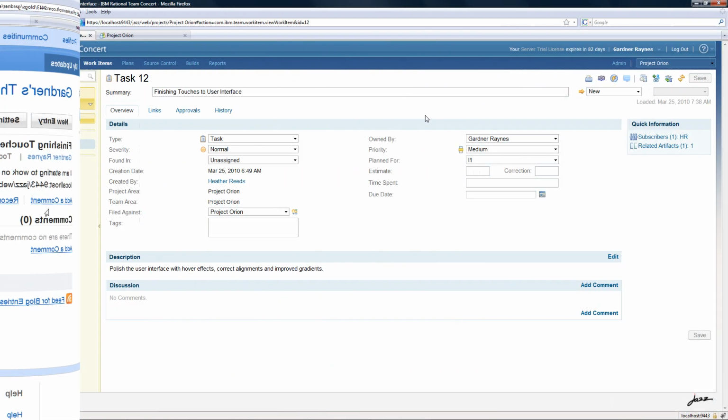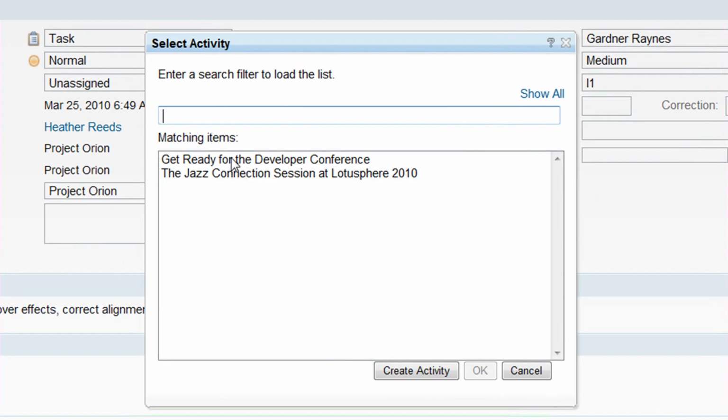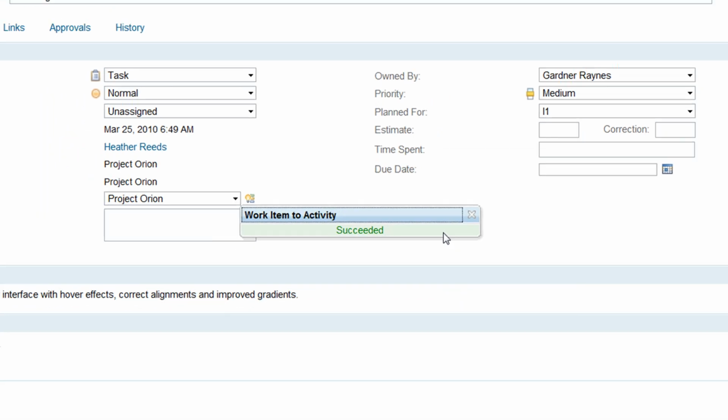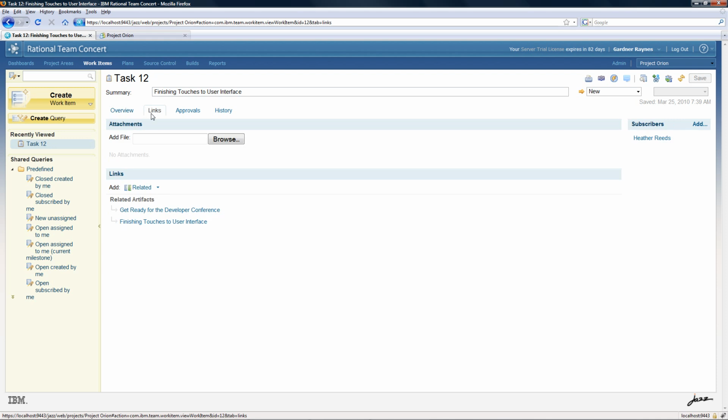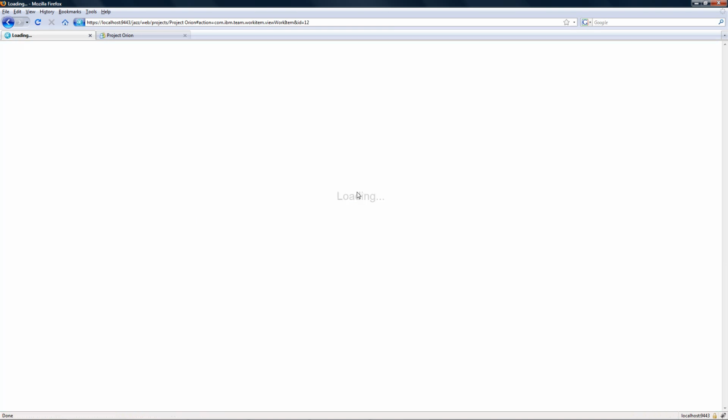I can also link work items to Lotus Connections activities to collaborate on shared goals in my organization. I create a new entry in a new or existing activity, and a link is added to the work item. This particular activity, for example, helps us to prepare for a software developers conference. Our assistant is managing the logistics, the marketing department has prepared a slide deck, and I need to polish the graphical user interface of our next major release. The newly created activity entry also has a link back to the work item.